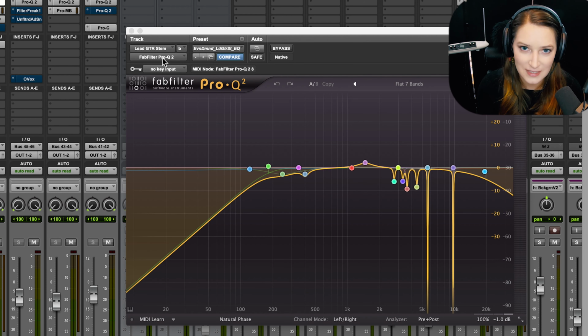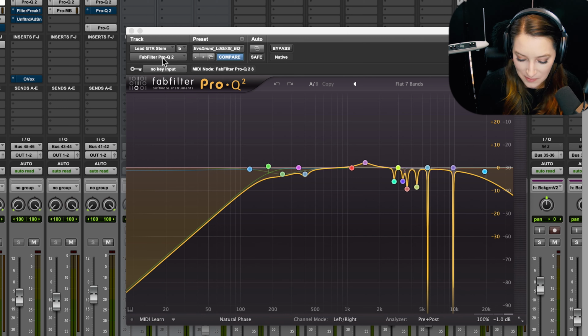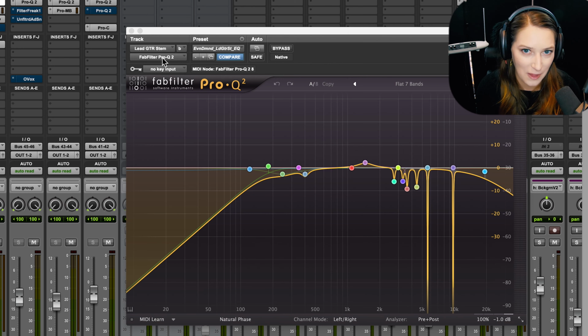So yeah, those are the basics of this plugin. There are more features that you can explore if you want to dig into it and try it out, so I do recommend doing that. I find this plugin super helpful, super handy, and I reach for it every time I'm working on something, at least once, usually multiple times though. So that's the Fabfilter Pro Q equalizer.